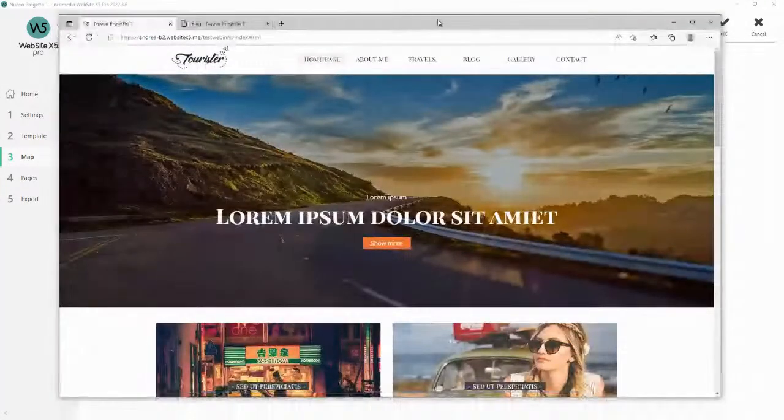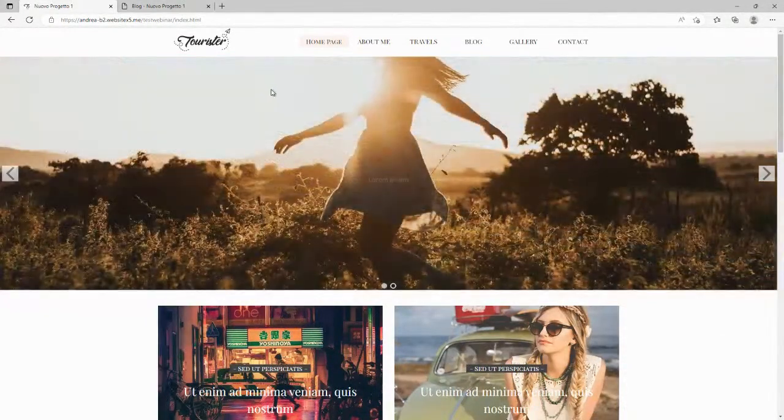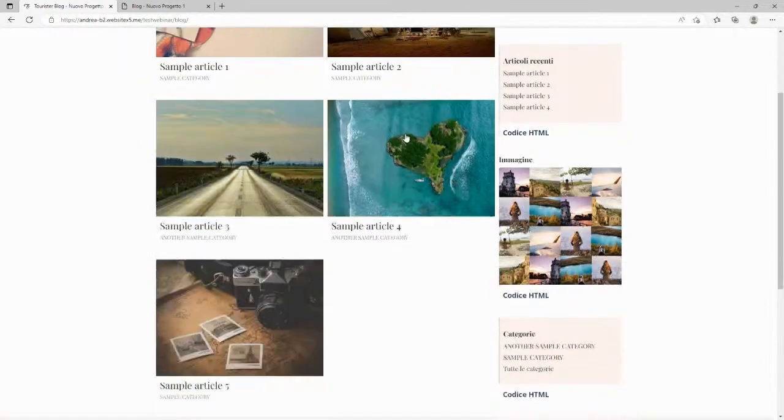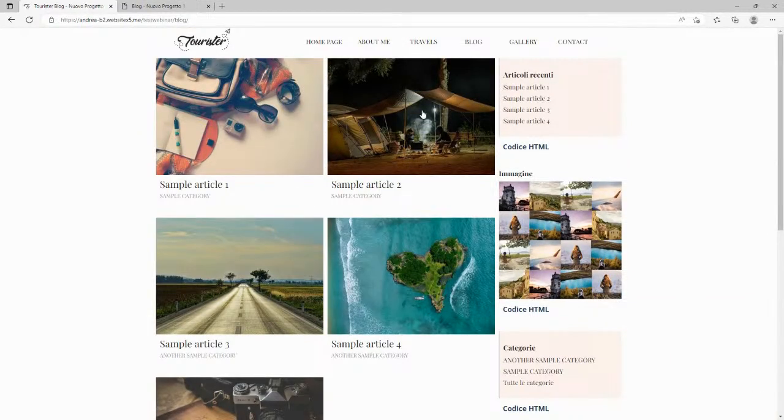I already uploaded this project before. You should see the online page right now. This is like the actual live website. So you can see that we still have the blog section, which looks exactly like we configured it when we were back in our project.